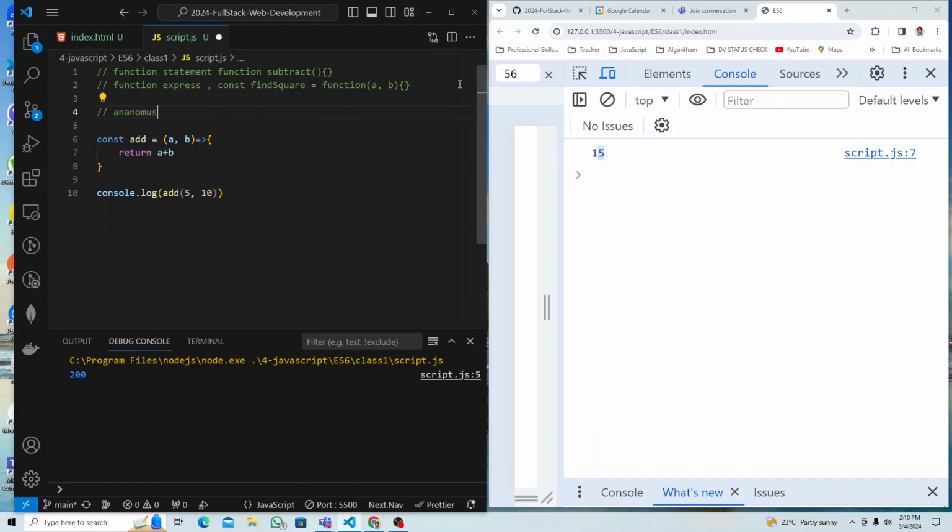And the last, the third one, was anonymous, right? Anonymous, I believe that is the spelling. And the way you write it is just a function. Nothing, no name, nothing. So sometimes you need a function in only one place, right? Then you can write it like that. You don't need to call it in any other place. Then just use an anonymous function.